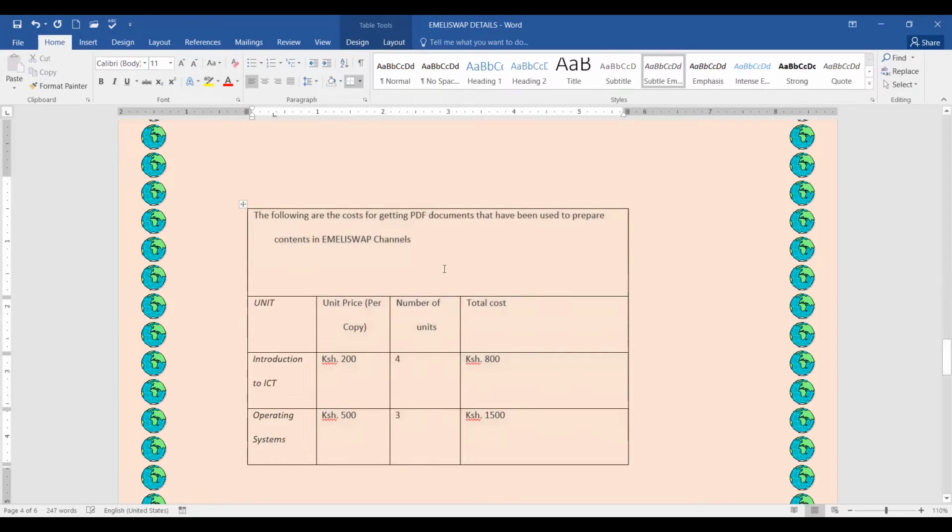I'll teach how to format the table later. So as usual, you click on save to save your work. So that's how we create a table and enter text into it.